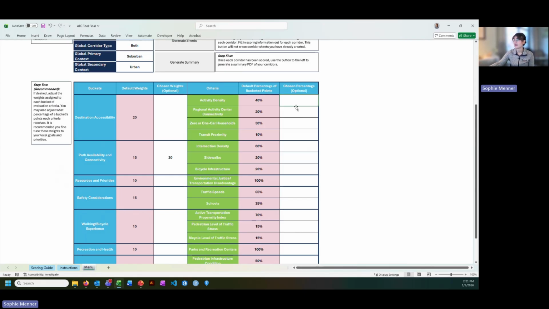So if we think that activity density should be worth 60 percentage points rather than 40, we can enter that here. And once again, we don't need to worry about this summing to 100 percentage points. The tool will do the math in the background to ensure that you're not going over 100 percentage points, and these other criteria are adjusted accordingly.